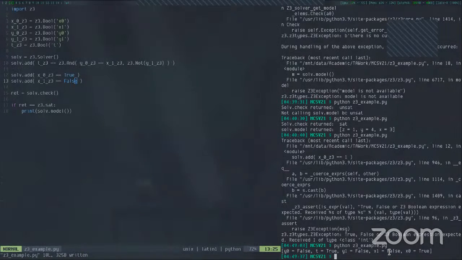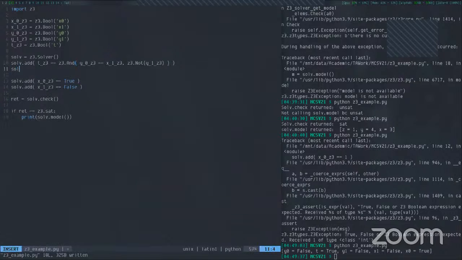So x1 is false, y1 is false, x0 is true, and y0 is true, and t is true. Okay, we actually haven't set t to be true, right? What we want to say is that we are taking a transition, so the output of this transition function should be true. So we also want to add this constraint, solver.add t_z3 should itself be true, which is actually a roundabout and redundant way of saying that this entire thing should hold, which I think is what we're going to do.